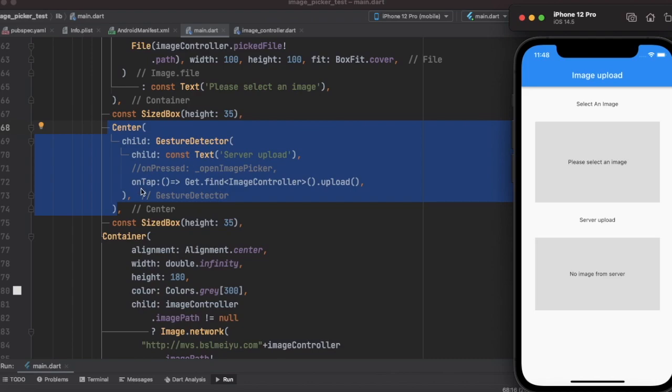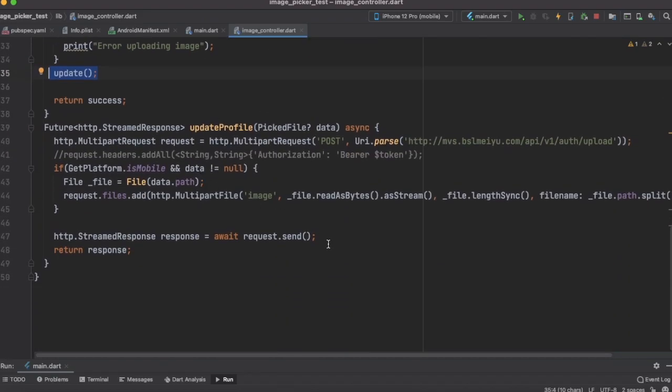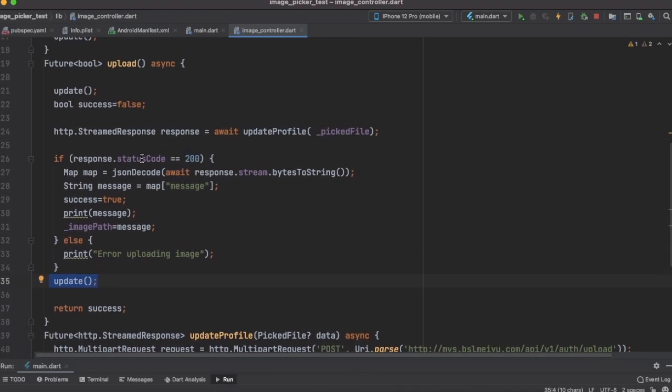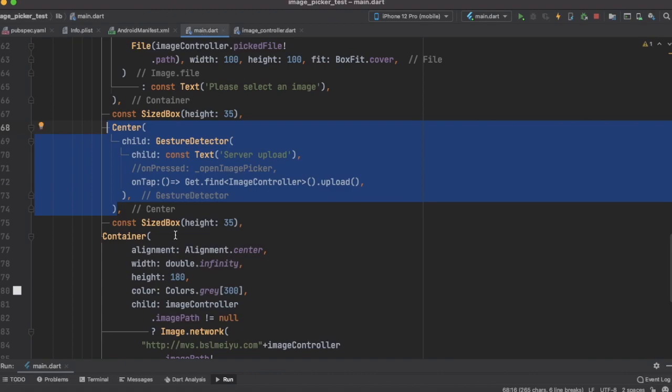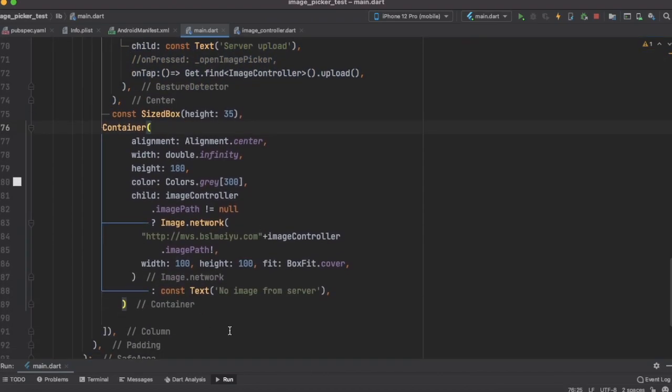All it does is go ahead and call this upload. It's coming from the image controller, so we do imageController.upload. This method would get called, and then this method would get called. It would post the image to the server and then return the response. We check the response. If we have a correct response, then we update the image path, and then we update the UI as well using this update method. That's what happens over here once you click on this button. And down below, if we have an image, we just show it.